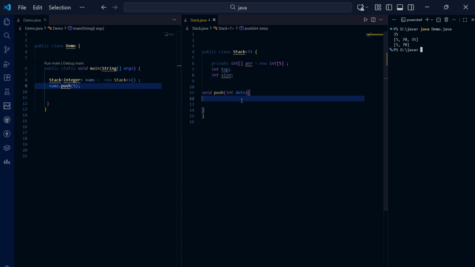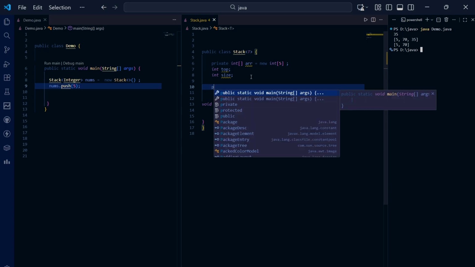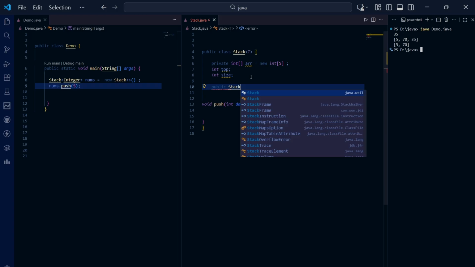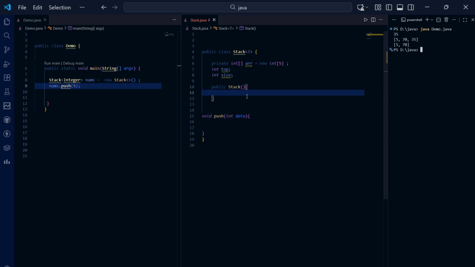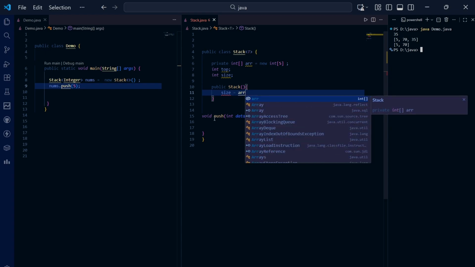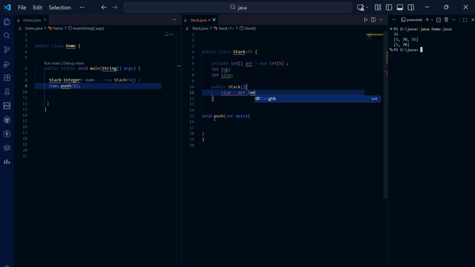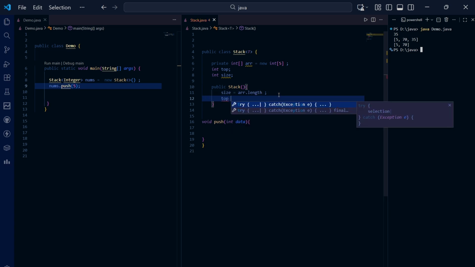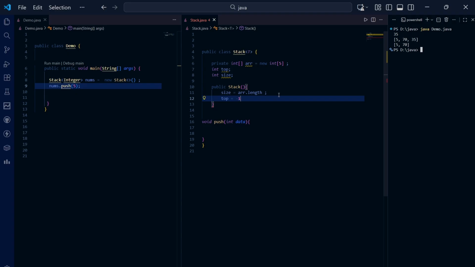Before push, you can create a constructor. Whenever you create an object, this constructor will be called. You can say public, and the constructor name would be Stack. Inside this constructor you can mention the size would be the same as array dot length, so the size would be 5. After that, you are going to set the default top equal to -1. I am initializing the top with -1.